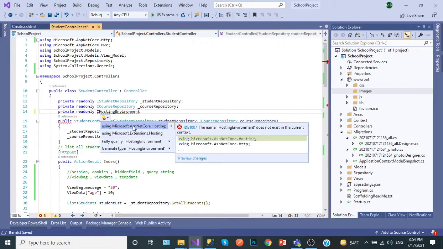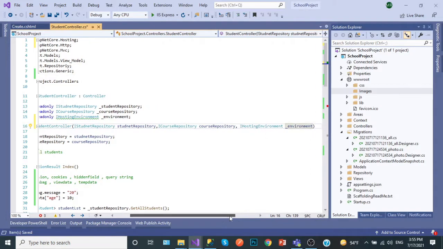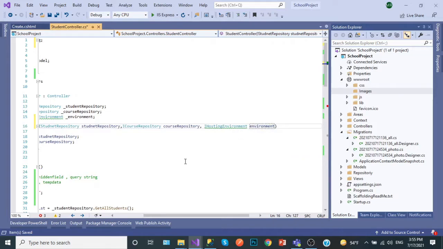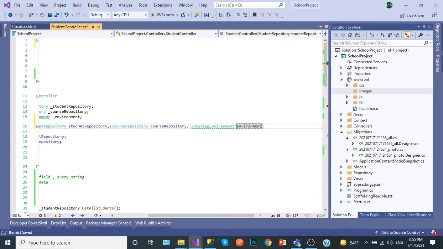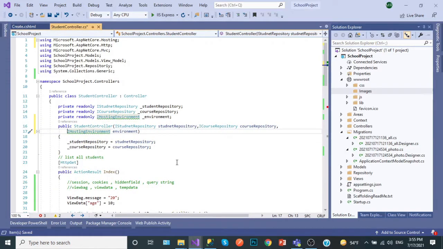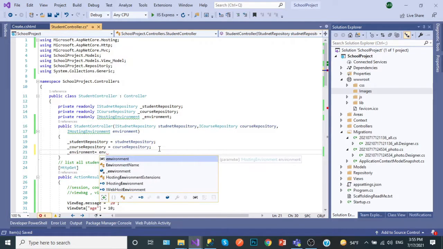environment. Yes, we should use Microsoft ASP.NET Core hosting, and we will just give it a name, environment with underscore, and also we should pass this as a parameter here. So now we will remove the underscore, and rather than keep scrolling right and left, we can make our code readable. So we can just click enter like this, and here we need to set now our global variable environment to be equal to the environment.